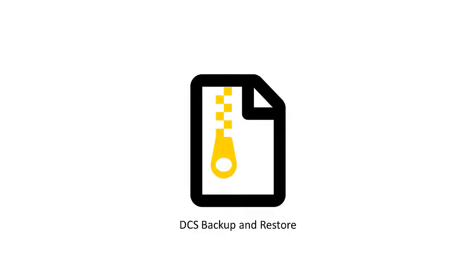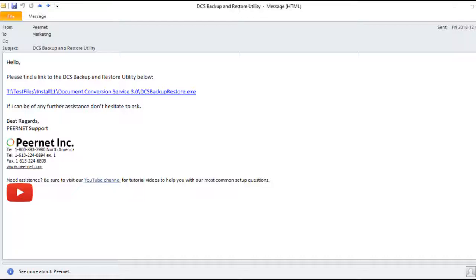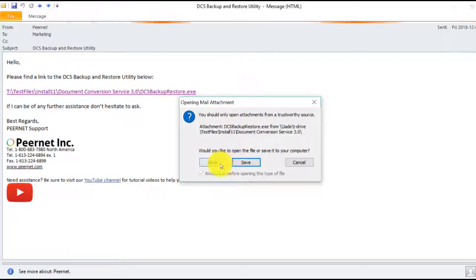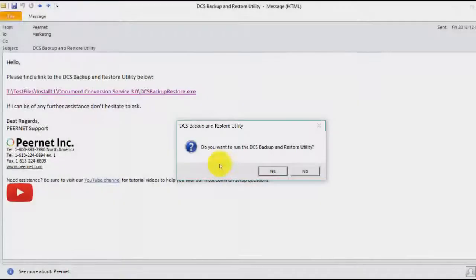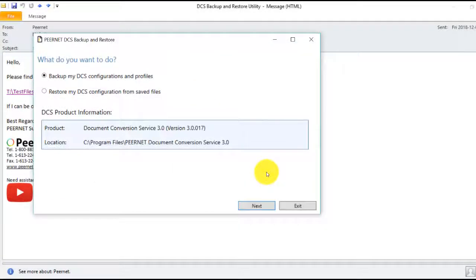The first utility, DCS Backup and Restore, is used when you are updating or upgrading to a new version of DCS, or when you are moving the software to a new computer. If you are running an earlier version of DCS and are now moving to DCS 3.17 or higher, please email peernet@peernet.com and we can provide you with the new DCS Backup and Restore utility. Once you run the utility on your old computer, you'll be able to follow the instructions in this tutorial.